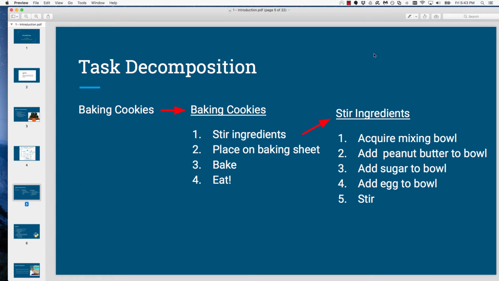Okay, so I had mentioned earlier task decomposition. So here's a really simple example of task decomposition. Let's say our goal is to bake cookies. Okay, so you tell me, Professor Nance, I want for you to bake some cookies. So in my head, I'm thinking, all right, what do I need to do in order to bake cookies? Well, I can decompose or break down the task of baking cookies into 4 separate steps. I can stir some ingredients, I can place them on the baking sheet, I can bake it, and then I can eat it.